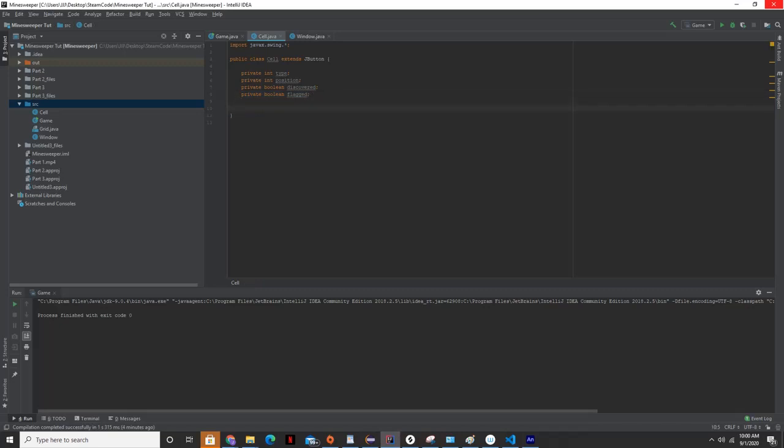Let's go and make our constructor now. We're going to say public Cell, and we're going to pass in all these instance variables we have: int type, int position, boolean discovered, and boolean flagged.